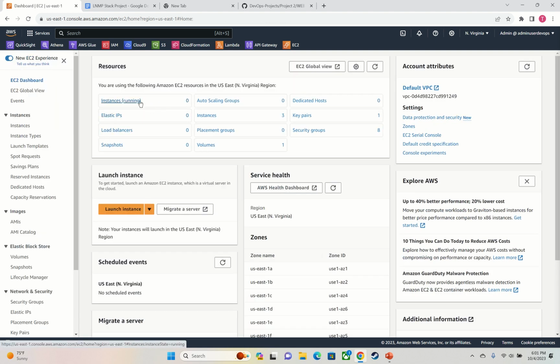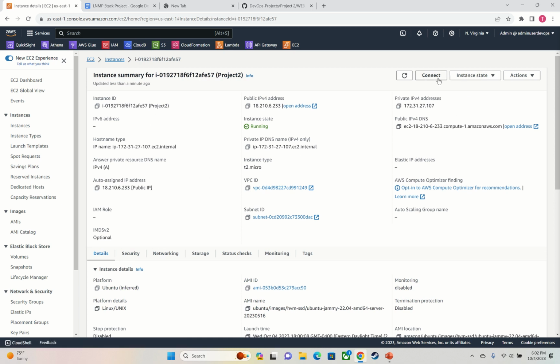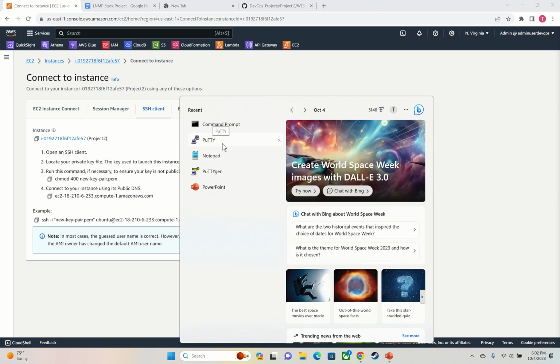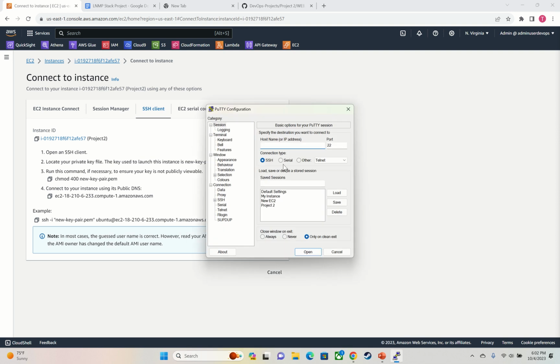So let me go back to instances that's running, and then I click connect and go to SSH client. This is what we're going to copy and paste into PuTTY, which is how, if you're on Windows, you would connect to the EC2 instance that you just made. So I'll go to PuTTY here. I have the configuration saved already, so I'll click load, but just for the overview: here's where that IP address goes, or actually this right here, this instance address. Copy that, and that goes in here.